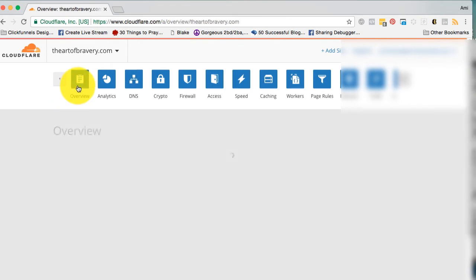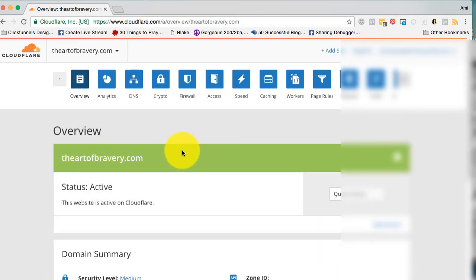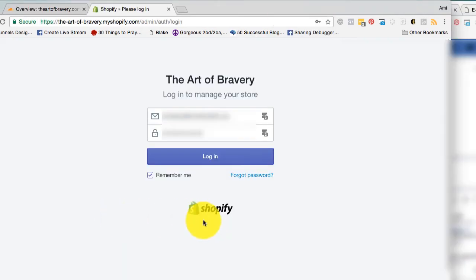I am going to go to Overview. I'm going to click Check Name Servers. There you go. It's green. I know it's live. Now the last step of this is to add your domain to Shopify. Okay, and so now we just need to add the custom domain over into the Shopify site.